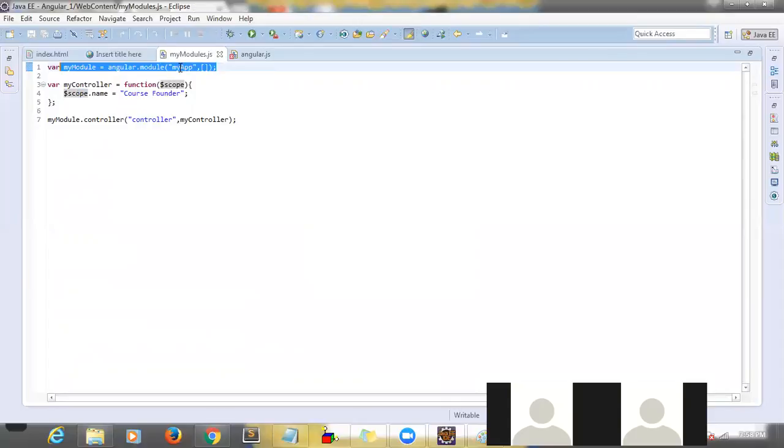Now this is one module, right? I created my app, correct? So like that you can create n number of modules and use this controller for whatever modules you want.